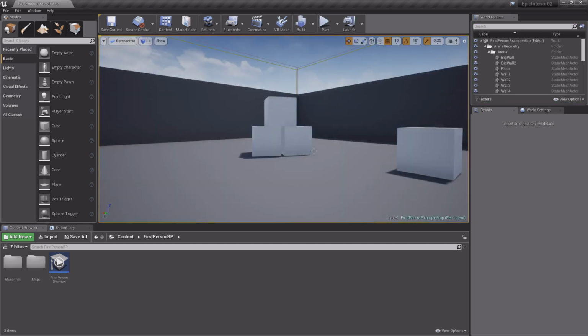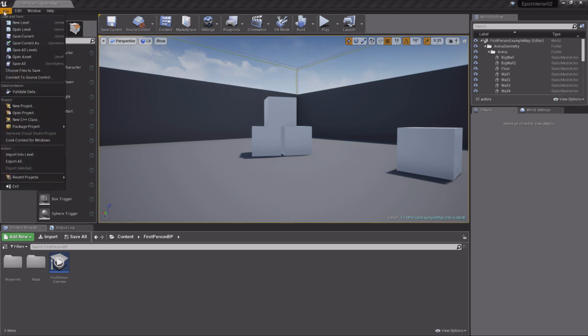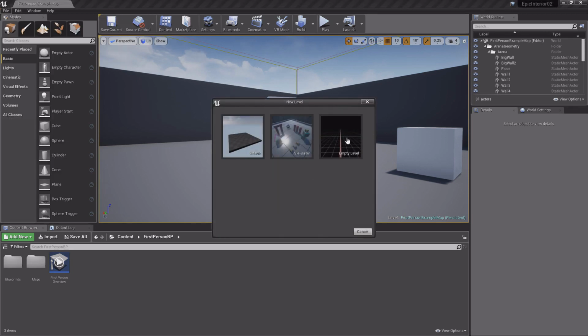Now, in order to bring in our Datasmith file, we'll need to create a blank level. So we'll go to File and then just choose New Level, and we'll go with an empty level here.